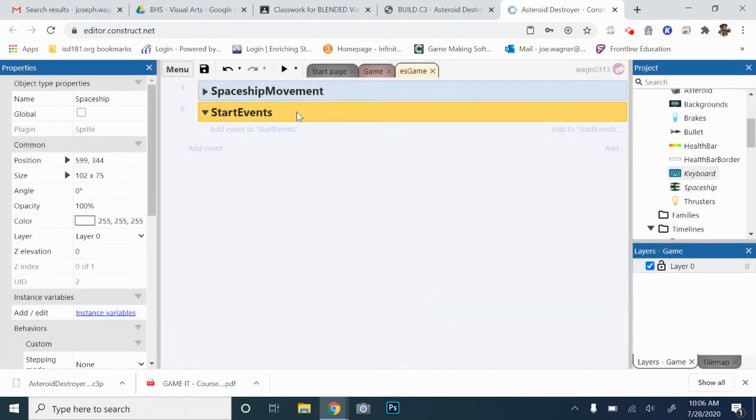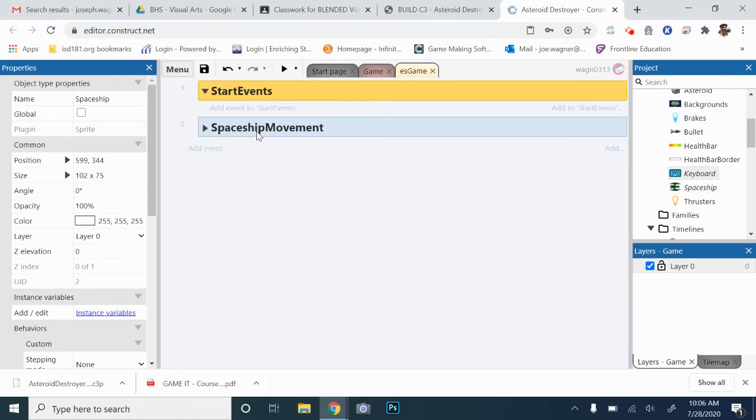And then the start group, we want above spaceship movement. So I'm going to drag that up above until I see that black line. Sometimes it's hard dragging something above something, so you could have taken spaceship movement and dragged it below if you're having trouble with that. Okay, so now I'm in the start event group here.